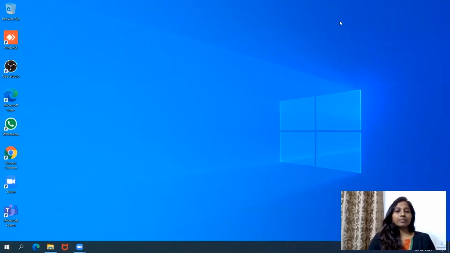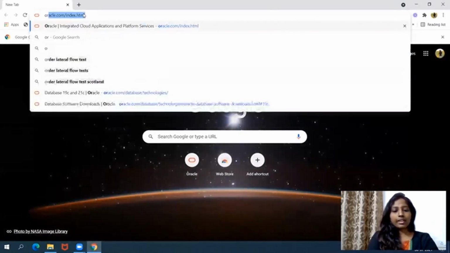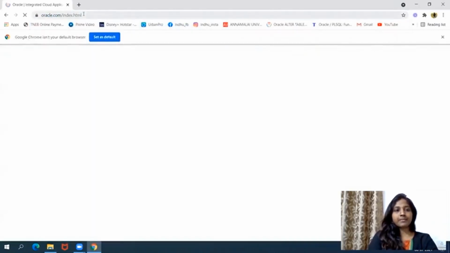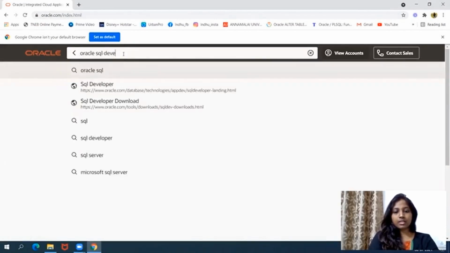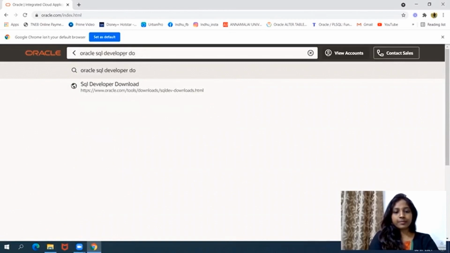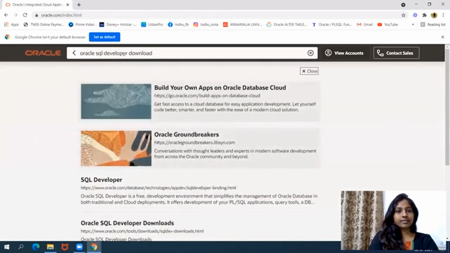Okay, so as part of this session, we are going to see how we are going to download and install the SQL Developer tool. It is pretty easy. You just have to browse oracle.com again and search for Oracle SQL Developer download. The second result states Oracle SQL Developer downloads.